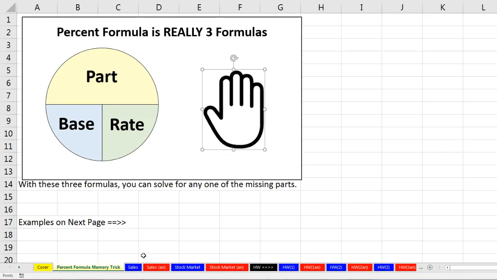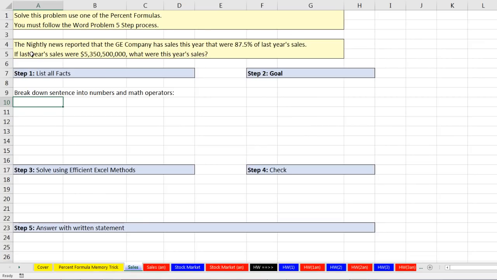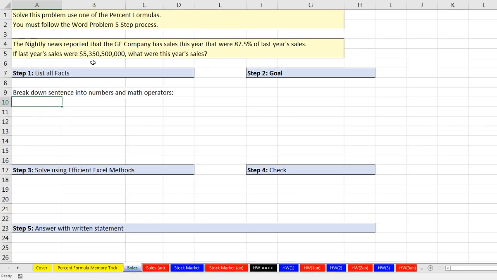All right, so let's go over to the sheet sales. All right, here is our problem. The Nightly News reported that GE Company has sales this year that were 87.5% of last year's sales. If last year's sales were $5,350,500,000, what were this year's sales?